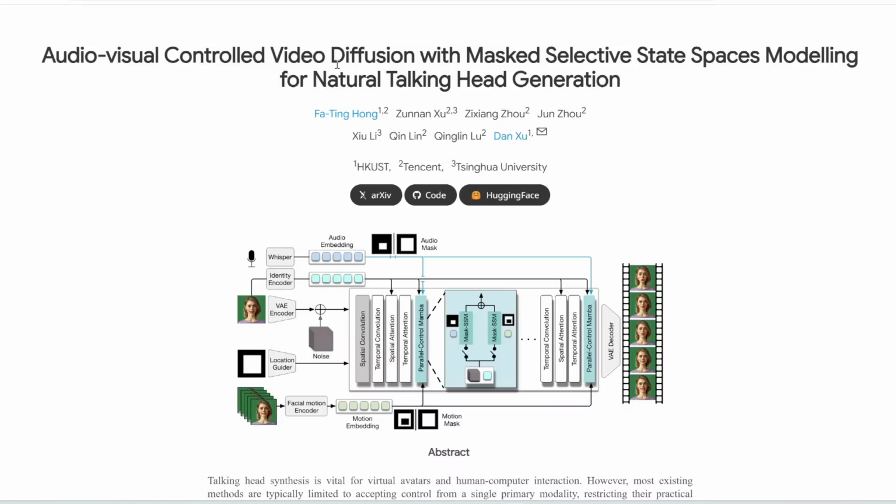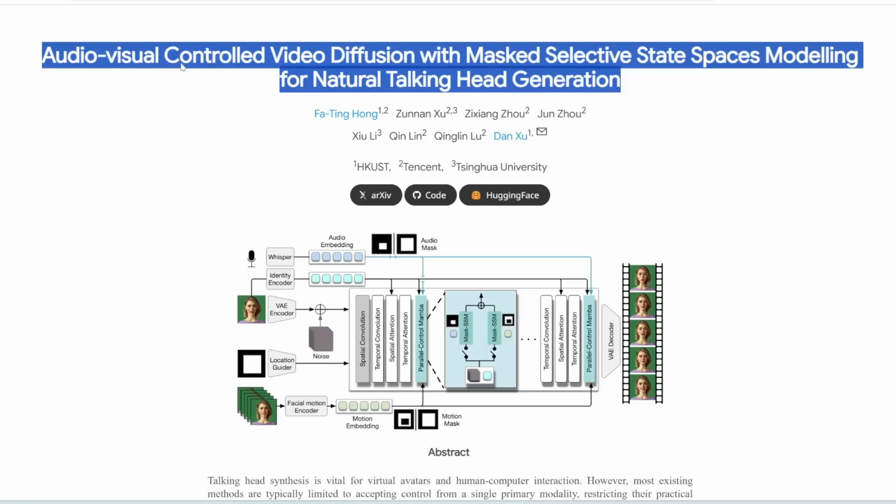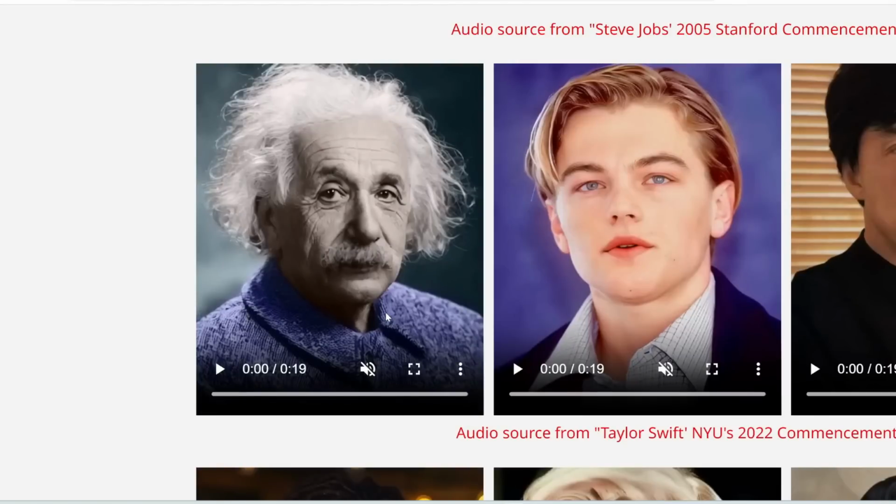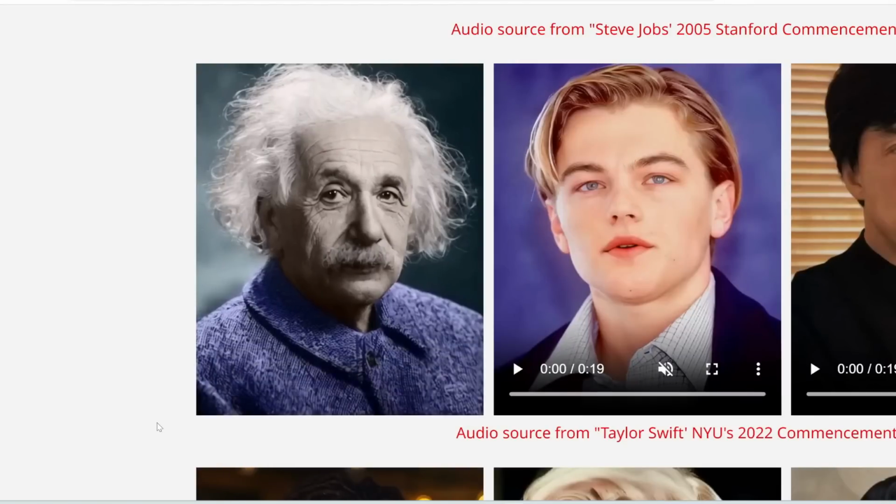Next up, this AI is also super interesting. So it has a very long name, but anyways, this is an AI that can take in any photo of a face plus any audio, and it will make the face speak the audio. So here are some examples. If we input this portrait of Einstein, and we input a separate audio clip, here's the result.